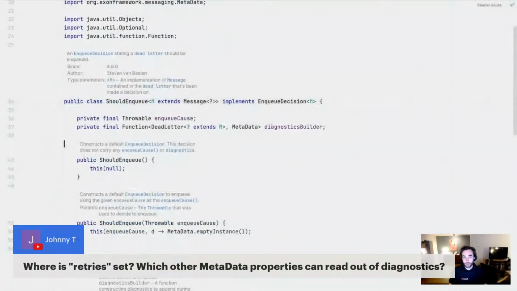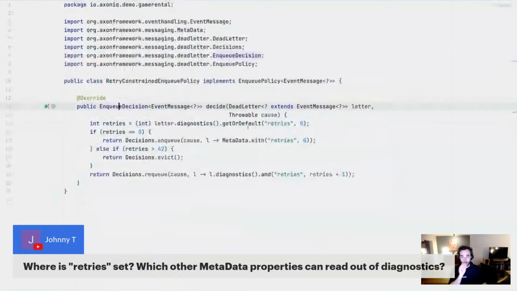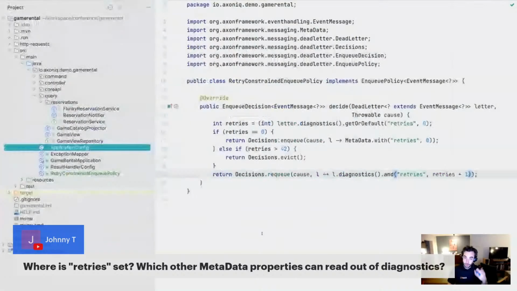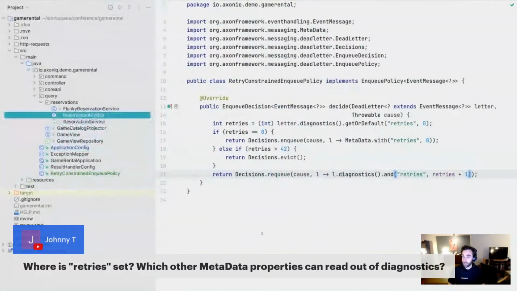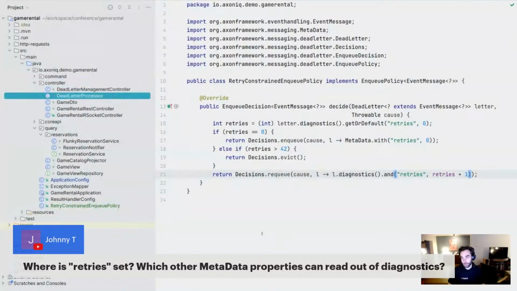If you have the should enqueue, you see you have a diagnostic builder, ingesting a letter and returning the metadata. And that's what I'm doing in that retry constraint enqueue policy. I'm ingesting a letter and giving the metadata I want to return. And right now, this is all the metadata that's set, nothing more. The framework doesn't do any of this by default yet. Common scenarios like retries might eventually make it into the framework, but we've decided against that for the first implementation.